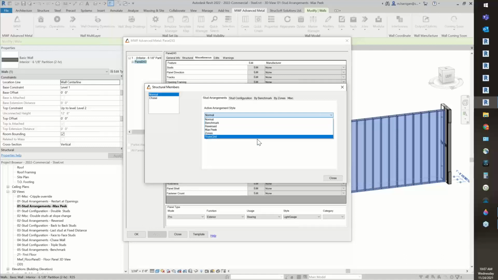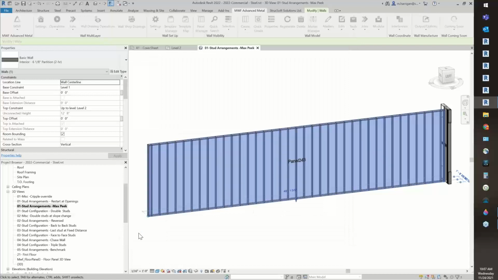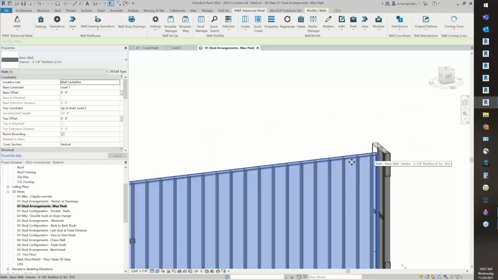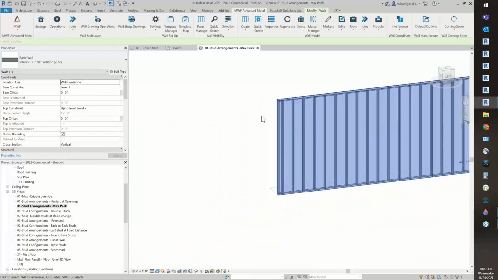Here you can see that we have a couple of options. So we're going to go over the max peak, and what the max peak will do, it will give you equal spacing throughout your panels. So you have the first stud offset, that's from the start of the panel to the center of the first one, and then your equal spacing of your studs. However, we can see in the end portion here, sometimes it's not the same equal option that we have in the front of the panel.